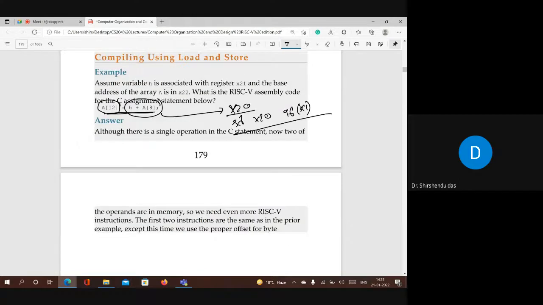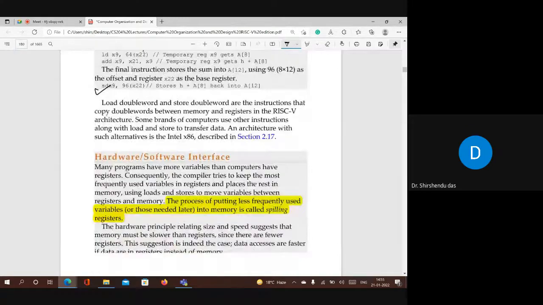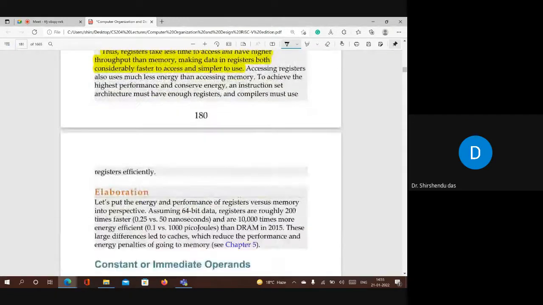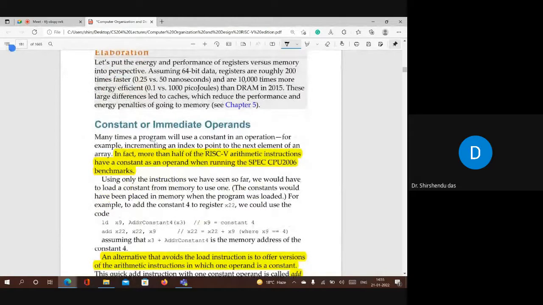I think they have written it here. See, they have used the store instruction. So load and store are clear, and the add subsection is clear. So I'll stop here. Next class I'll start with constant and immediate operations.